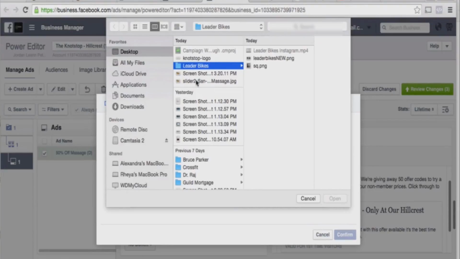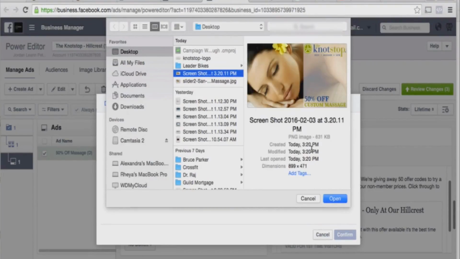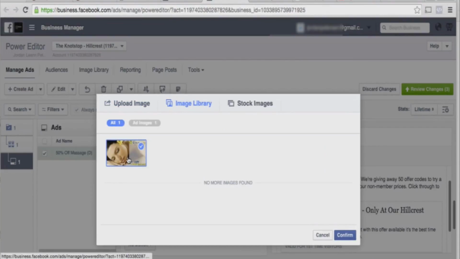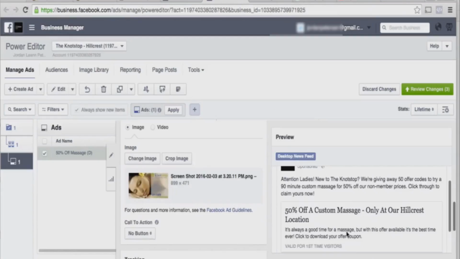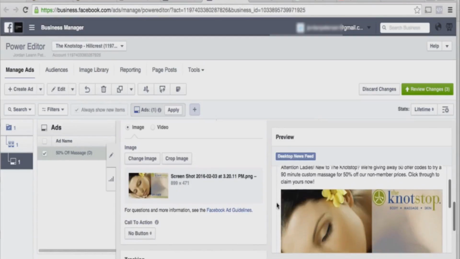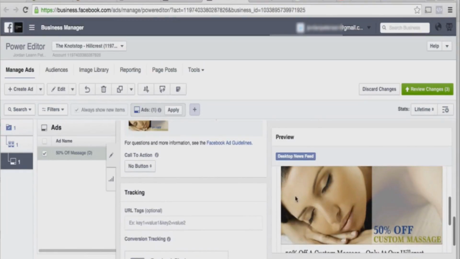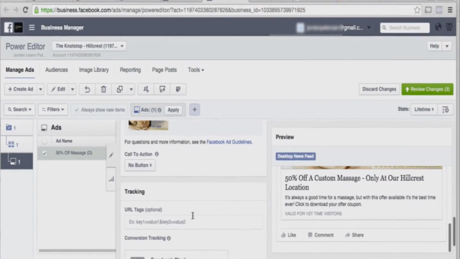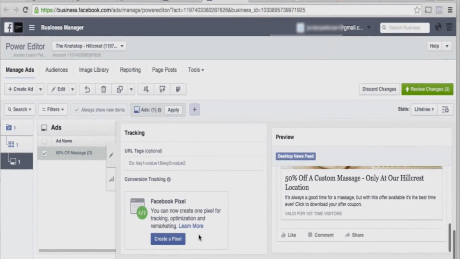I've already got one made here, so I'm just going to pop in the Not Stop's version of our offer image graphic. So just go ahead and click confirm. That's looking pretty good. That's looking pretty good. Valid for first-time visitors. Okay, good.